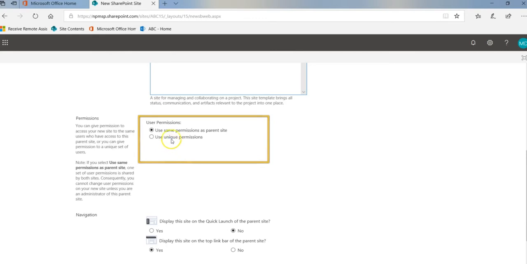Permissions: leave the default permissions. Use same permissions as parent site as it is, because we don't want to change the permissions for now. So whatever permissions we have on the ABC site will continue on this site as well.